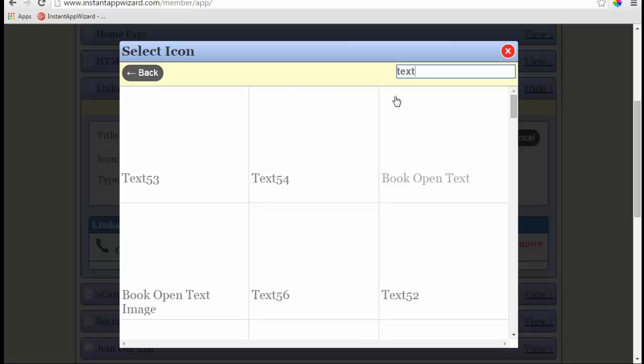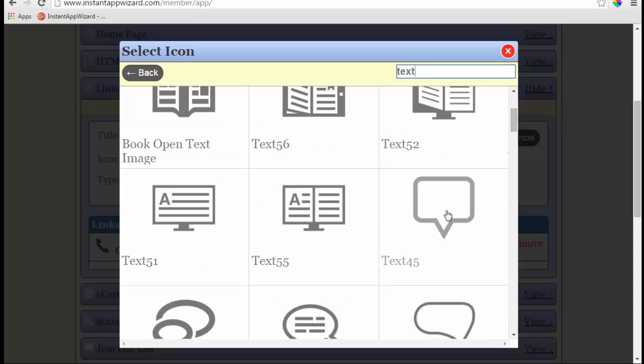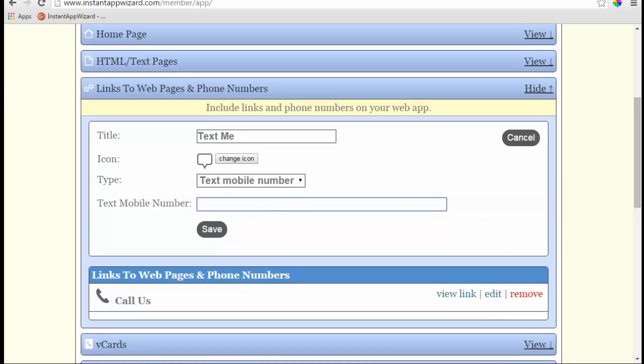I'm going to build a couple of things because I'm going to show you guys some stuff. Okay? So I'm going to say text me. And so let's get a text bubble. And I'm going to come in here and I'm going to click text mobile number. This works with your mobile phone. This opens up the mobile phone, your text system in the mobile phone. Okay, click save.